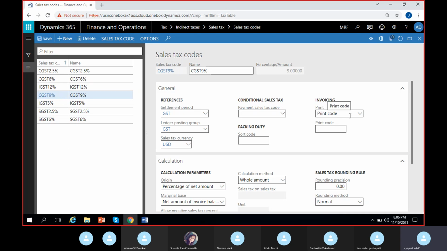So it will be printed automatically. I have created codes in such a way that within the code name itself I will have a percentage amount, so that while printing any invoices or reports, the percentage value also automatically shows up along with the code. That's why I select print code.